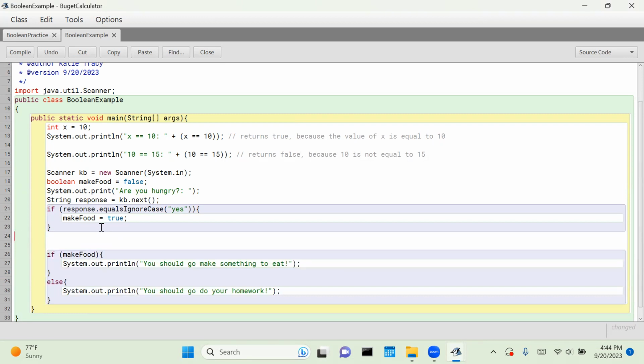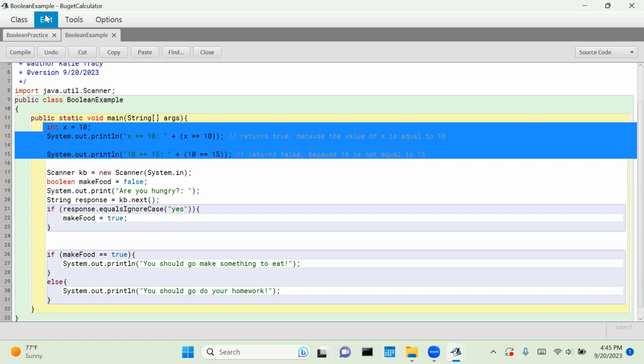So from there, once we get the response and check, did the user enter yes or some version of yes, make food would be set to true. So if make food, this statement here, is the same as saying if make food is equal to true. You can do it either way. If make food is equal to true, then I want to tell the user you should go make something to eat. Else make food would be false, so I would have the program output, you should go do your homework. So now I'm going to comment out this first part so that we don't get that extra output.